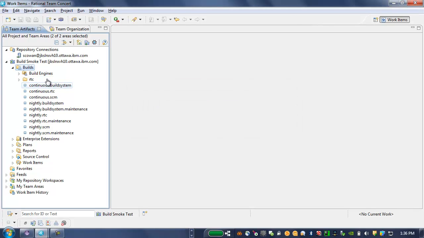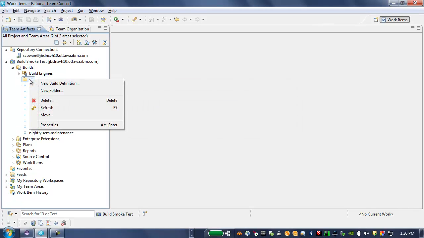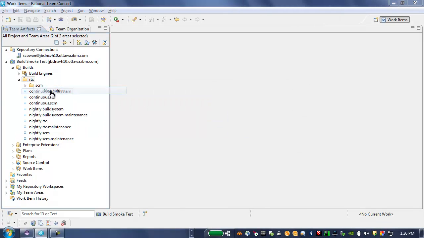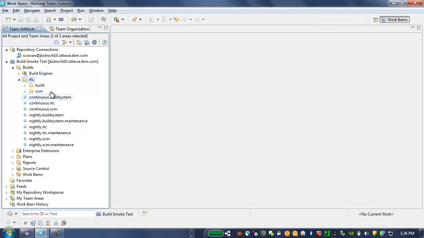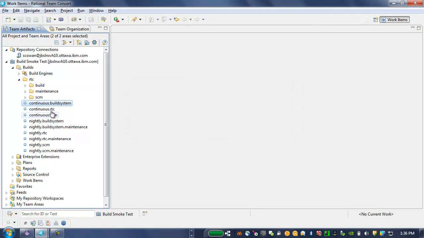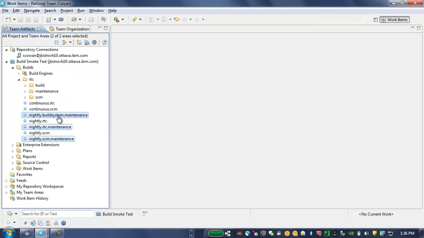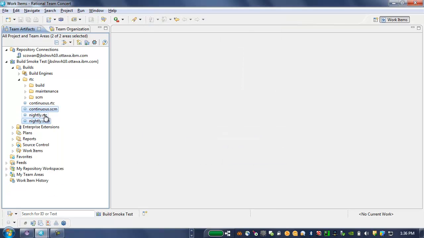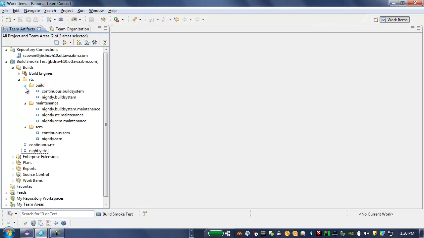So let's create RTC, and I can create folders within folders. So SCM, build, and let's create one for maintenance, and I can drag and drop them, or I can choose the menu item to move. And there we should have them all nicely grouped.